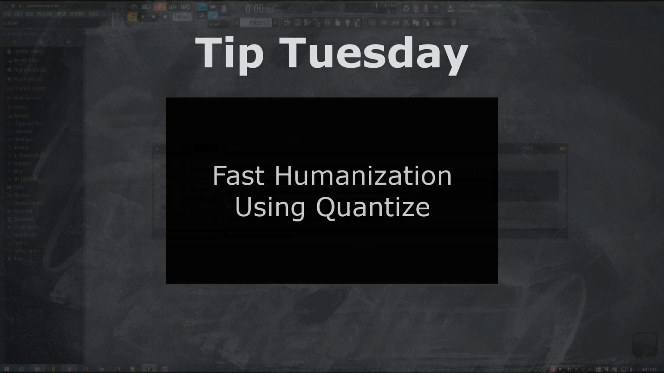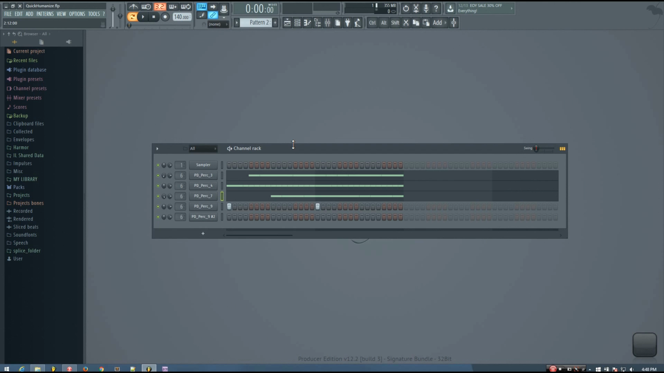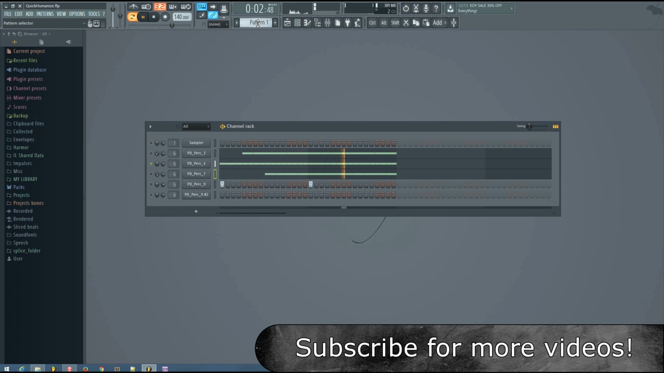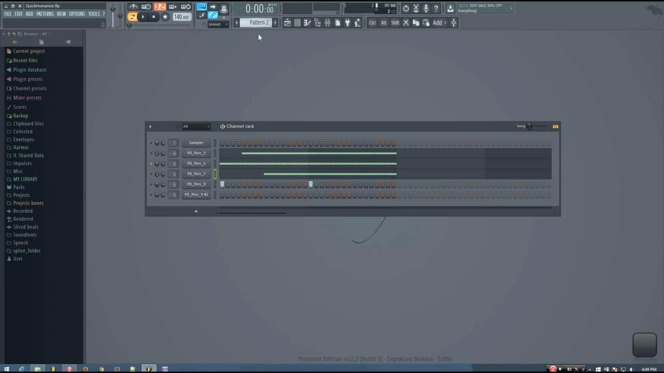In today's video, I'm going to show you how to quickly humanize your tracks using the Quantize settings in FL Studio. So for example, I'm going to show you how to take this drum beat. You know, it sounds really robotic. And have it sound a bit more like this. Which sounds a lot more natural, especially if I solo this sound. Alright, so let's take a look at how to do that.